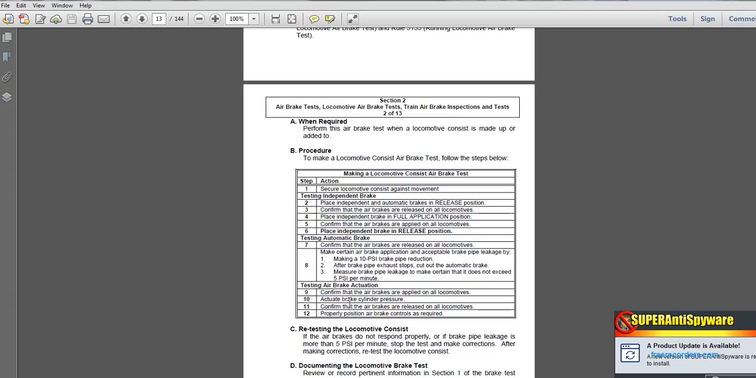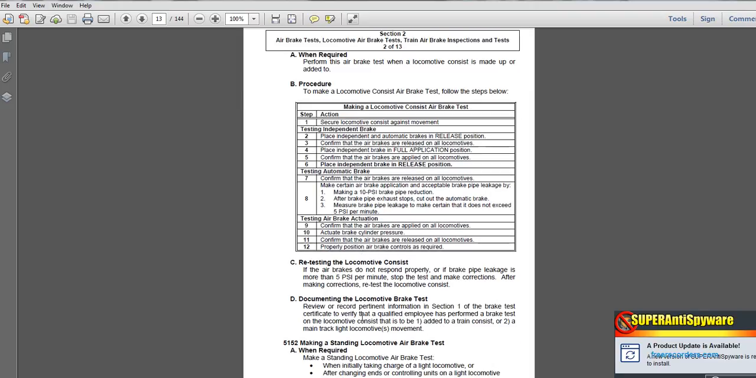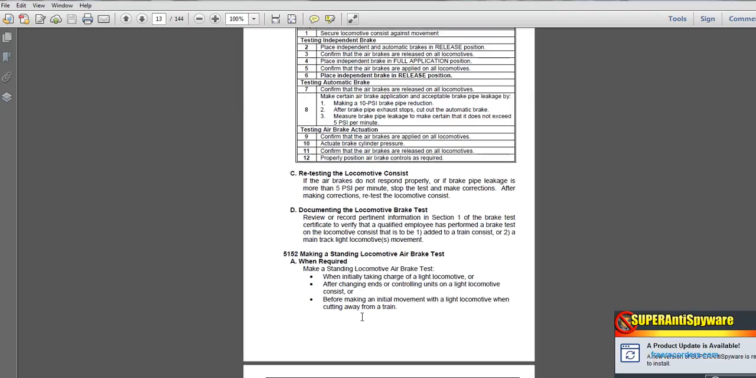Testing air brake actuation. Confirm that the air brakes are applied on all locomotives. Actuate the brake cylinder pressure. Confirm that the air brakes are released on all locomotives. Properly position all air brake controls as required. C. Retesting the locomotive consist. If the air brakes do not respond properly, or if the brake pipe leakage is more than 5 psi per minute, stop the test and make corrections. After making corrections, retest the locomotive consist.